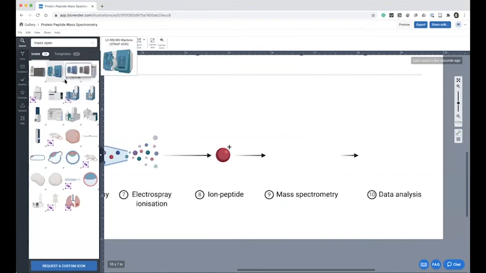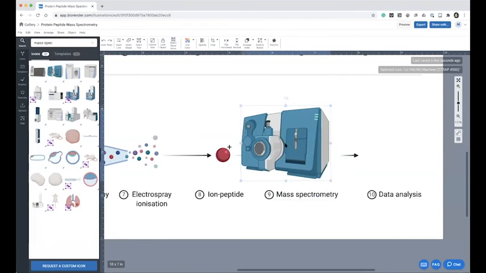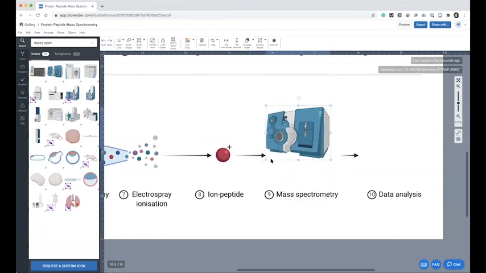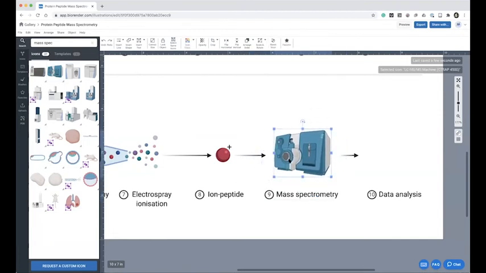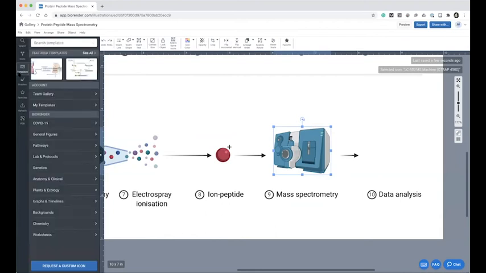So maybe this is the machine that I want, not the one that was previously shown. So I'm going to drag that out, resize it, and then finally, input my own data.